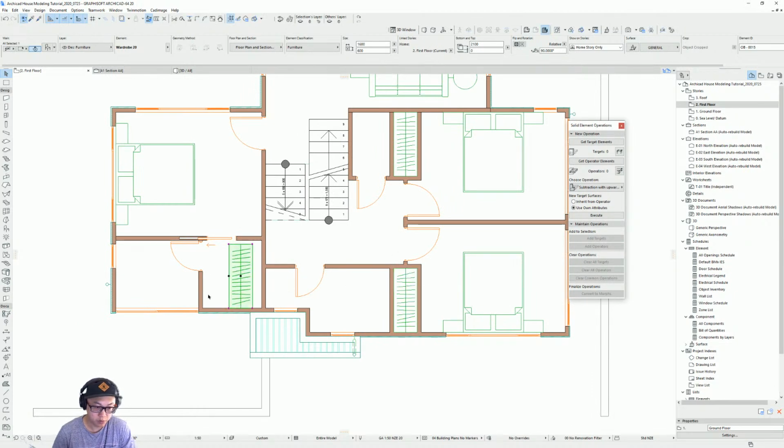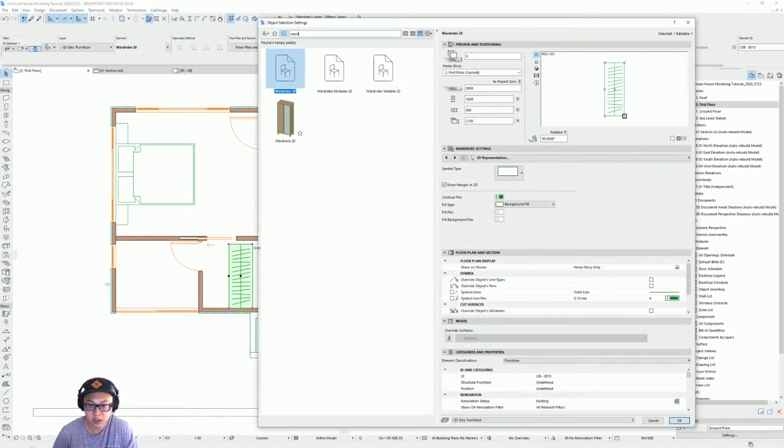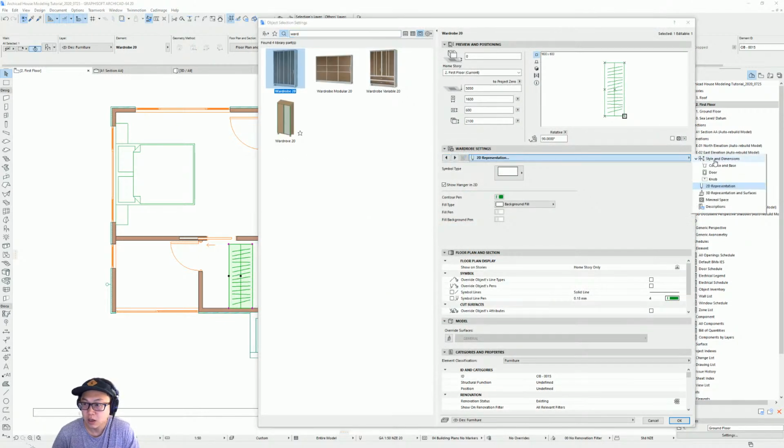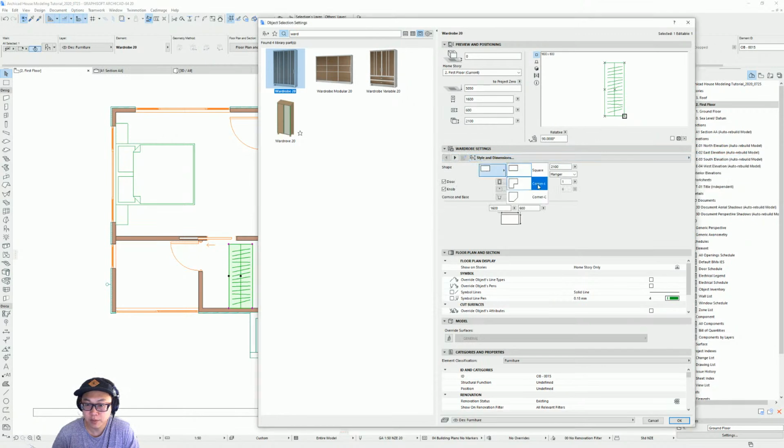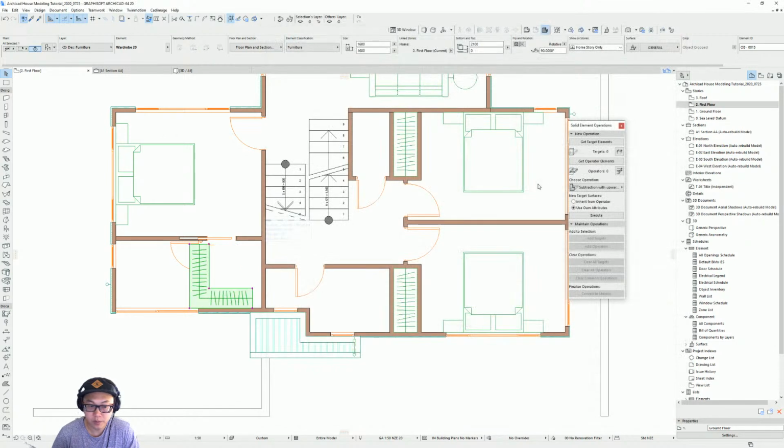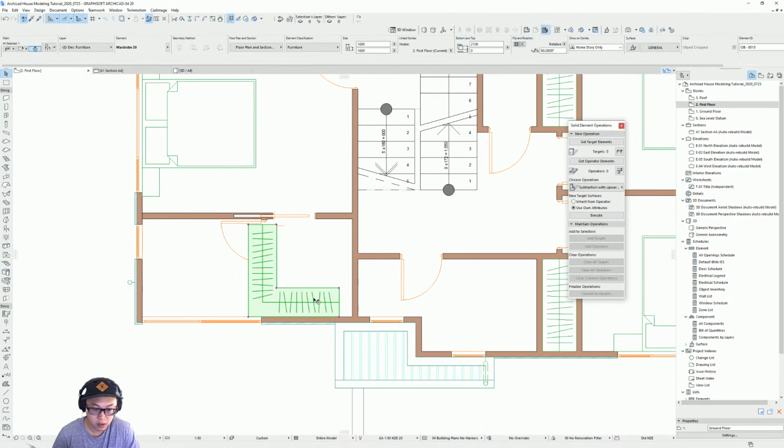But this one I want to be like a corner, like an L shape. So I'm going back to the settings, style, shape, corner. Now I can just mirror it.